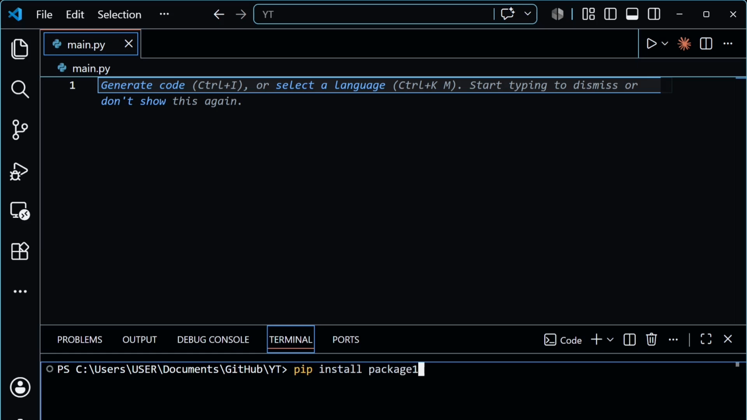So the problem with this is that it will be installed globally, which means if I have 3 projects that need this package named package 1, and the first project is using package 1 version 1.2, the second is using version 2.3, and the third is using version 5.4, but I install package 1 globally, all of them will have to use the same version, which can make the code break.